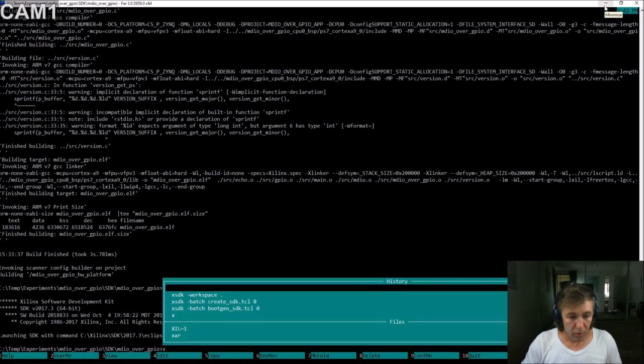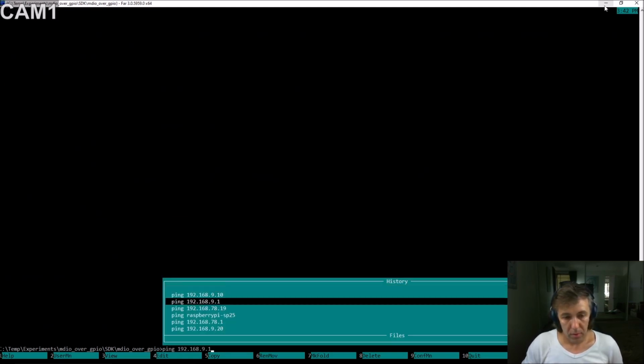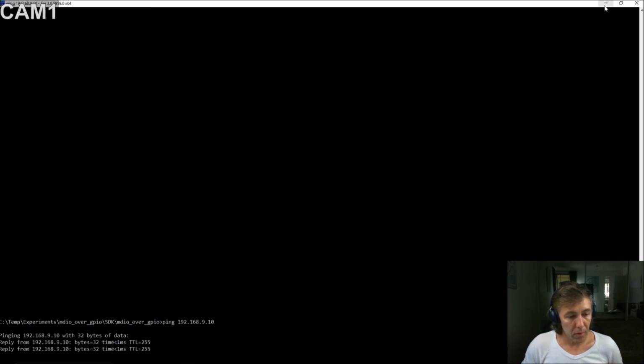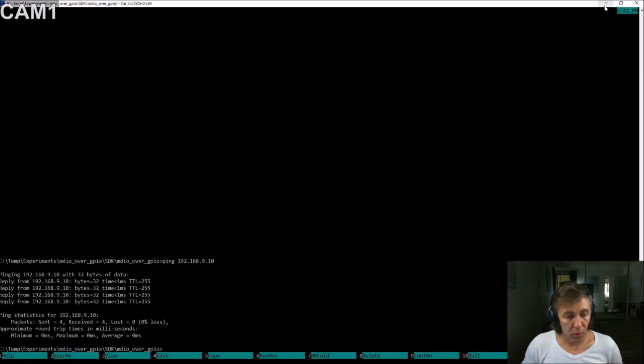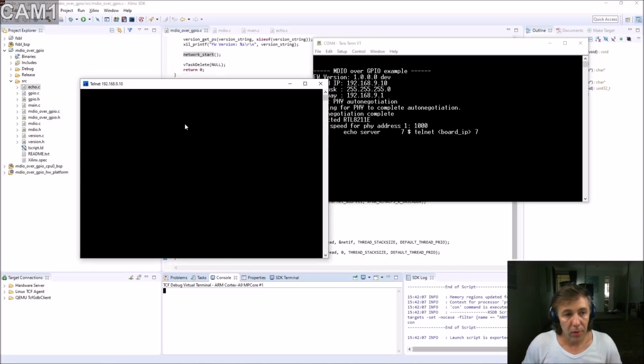So now we can try to ping 10, and then you can see the board is responding, right? Okay, let's try to access the echo server, and again it is accepted, and each character comes back in the form of echo. So we definitely successfully configured the Ethernet interface, and we established communication.